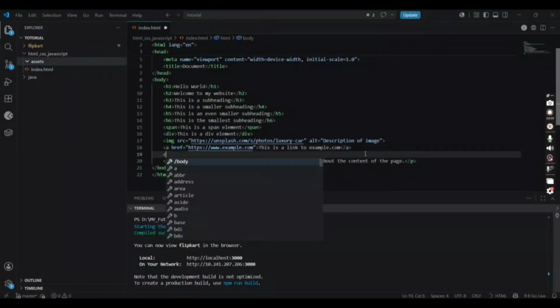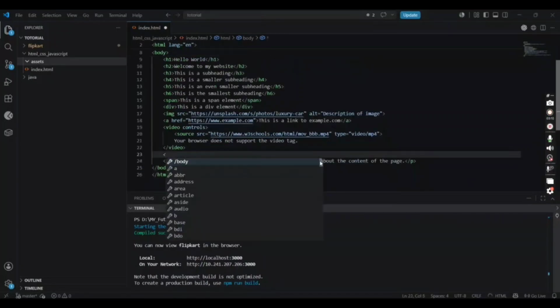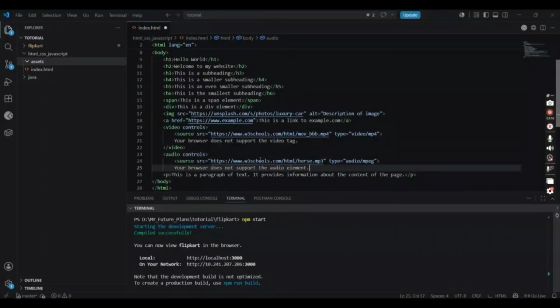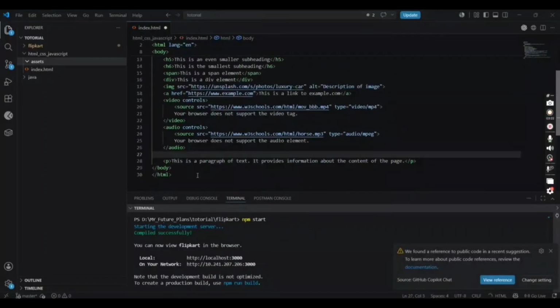Video tag. Just go to the video tag. We also have to add a video. I am adding the W3Schools video tag, and then the audio tag. I am taking reference from the audio tag only. We have to close it. Then the iframe tag. We will take it.